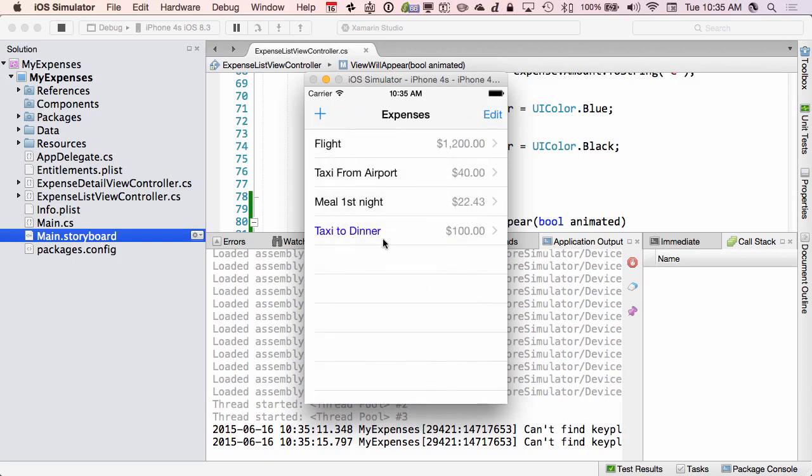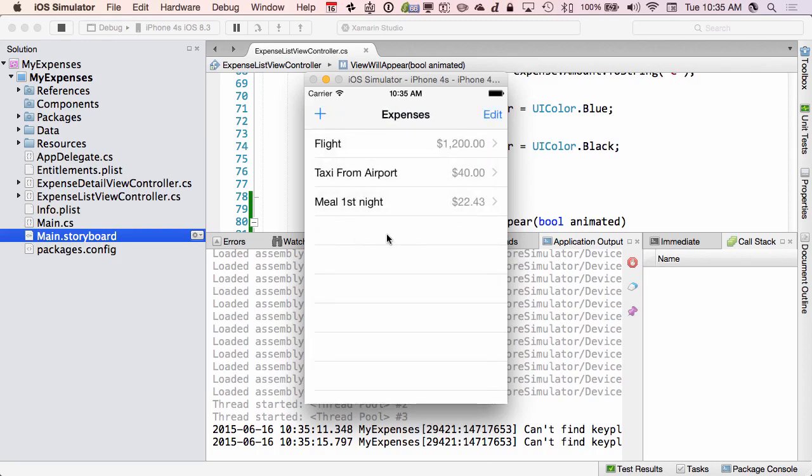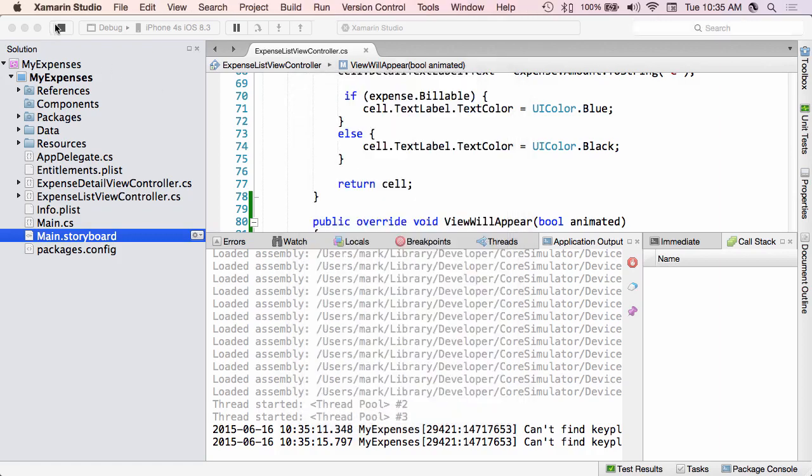And then notice that we get our taxi to dinner. It's blue because it's billable, and it's $100. I can still delete this. If I swipe to the left, I can hit delete, and then notice it goes away. So now my plus is working to add a new expense. And if I come in here and I don't bother to save, I just go back, we don't get another expense in here. So it's only if it gets saved to the local database will we see that expense.